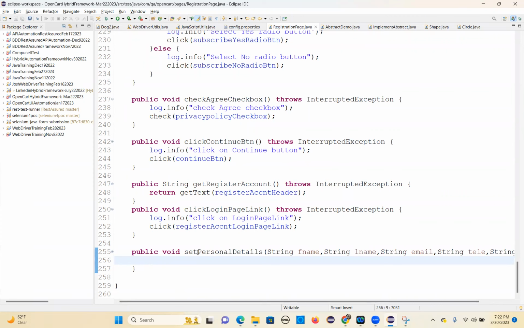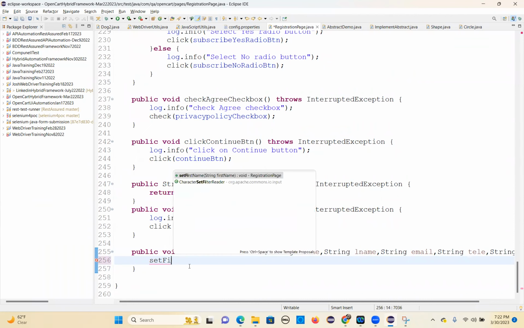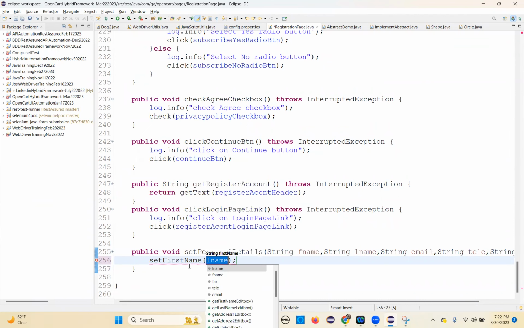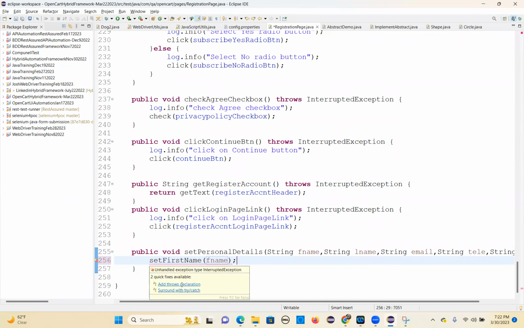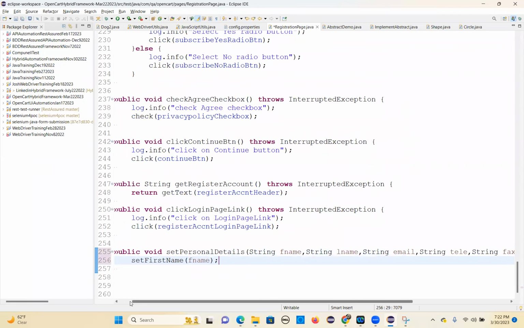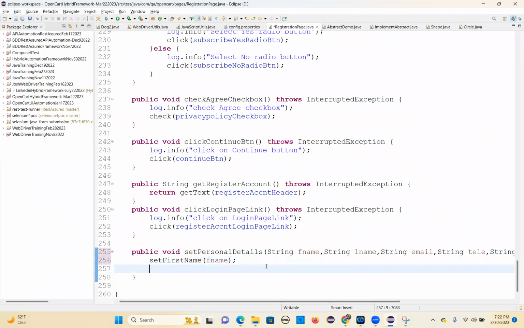Next, you can call all these setter methods. So set first name method. What do you need to pass? The fname you need to pass. That's how to call. Even I'm calling a non-static method from another non-static method. How to call, I'm showing here. To understand this, Java is coming in fully.